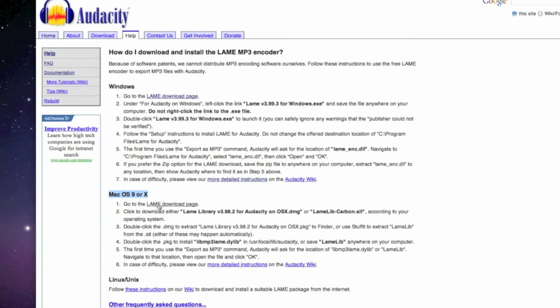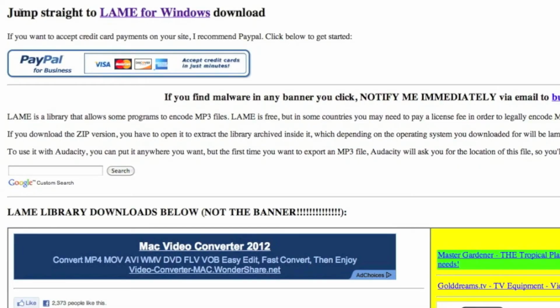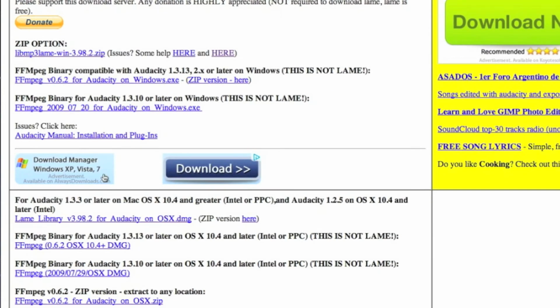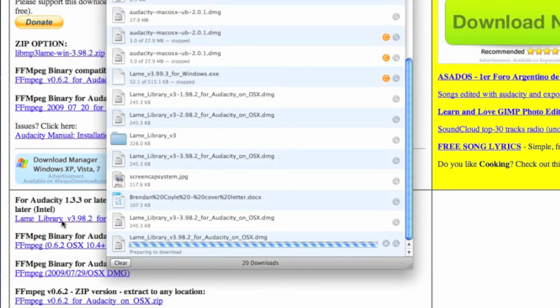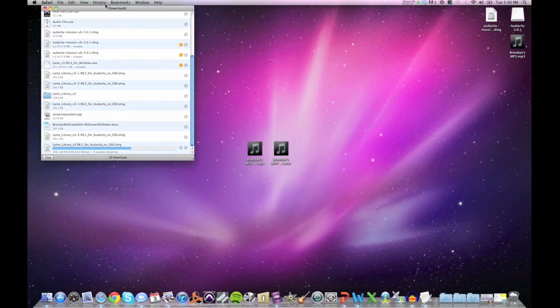I'm just going to go to the Lame download page. If I were a Windows or PC user, I could jump straight to Lame for Windows, and here's what I would download. But I'm a Mac user, so I will download the LAME library version 3.98.2 for Audacity. Just click on that. It will download it. Let me minimize this window here. I can just click off this.